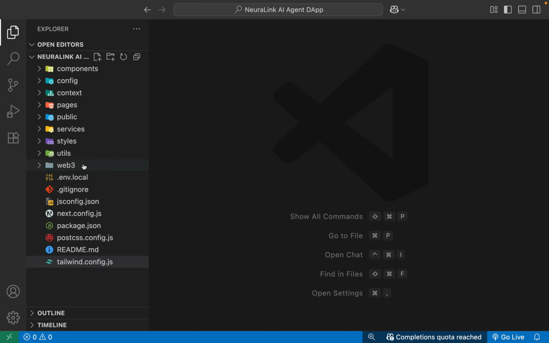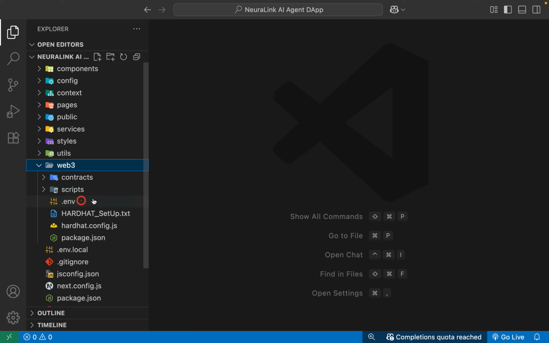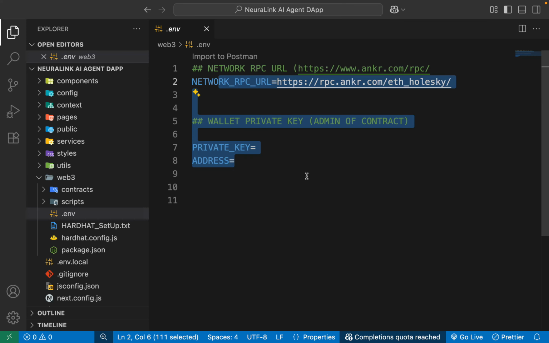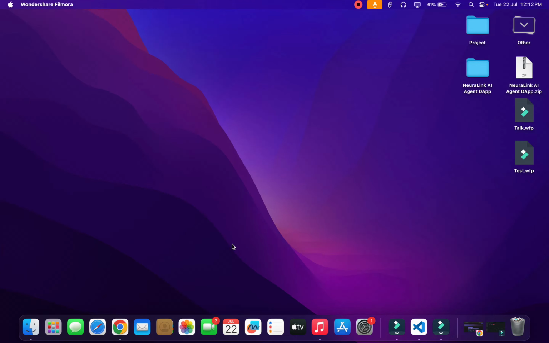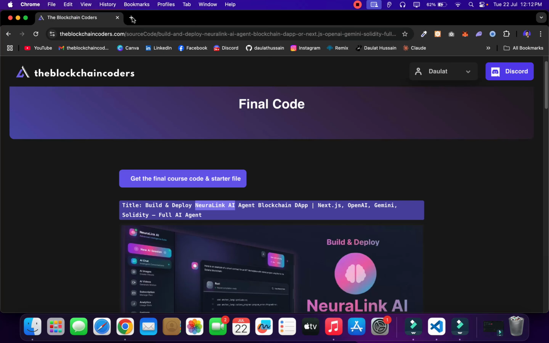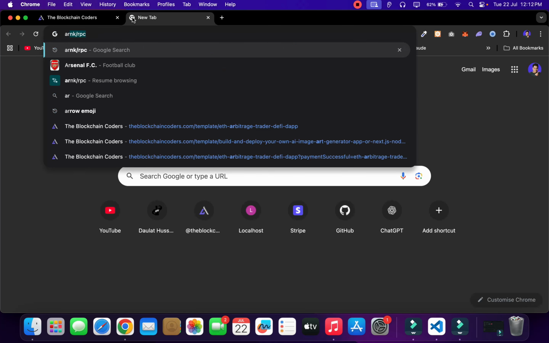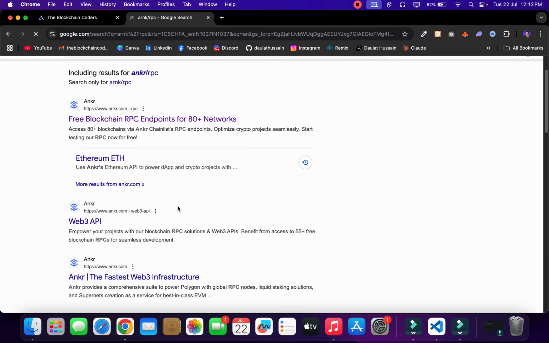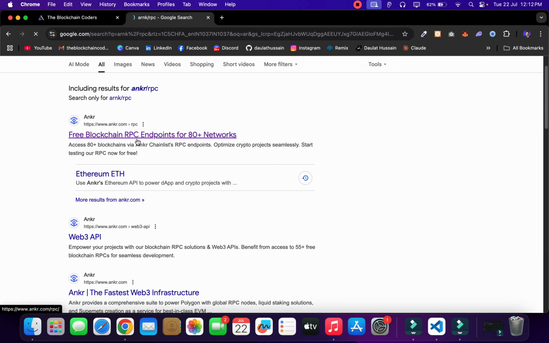So first I will come back here in the Web3 folder, and I have to get these environment variables. This one is very much. So first we have to get the RPC URL. So what we have to do, come back here, open up your browser, type Ankr and hit enter, and you have to come back here and click on the very first link.